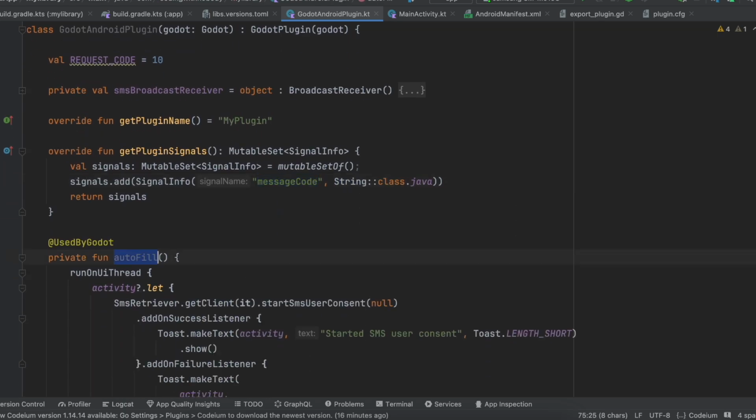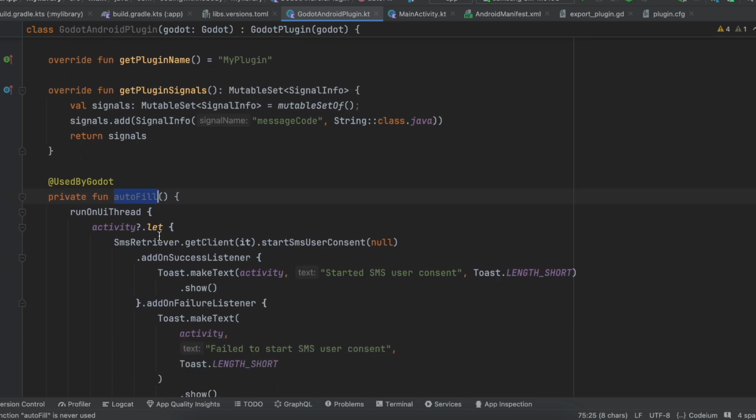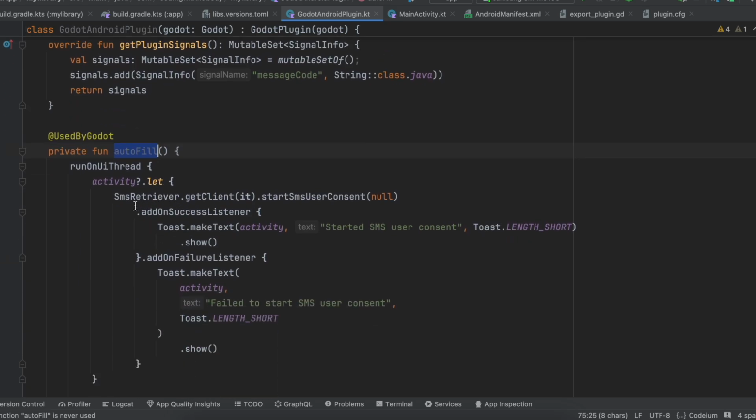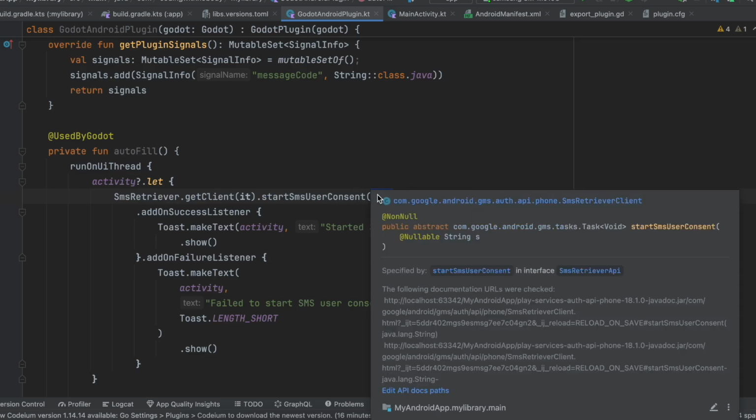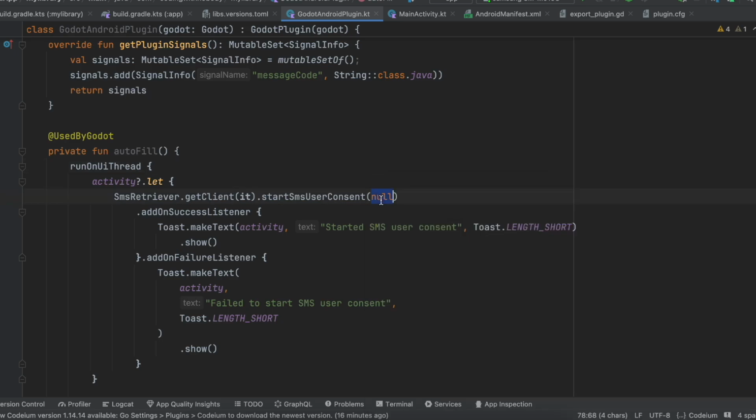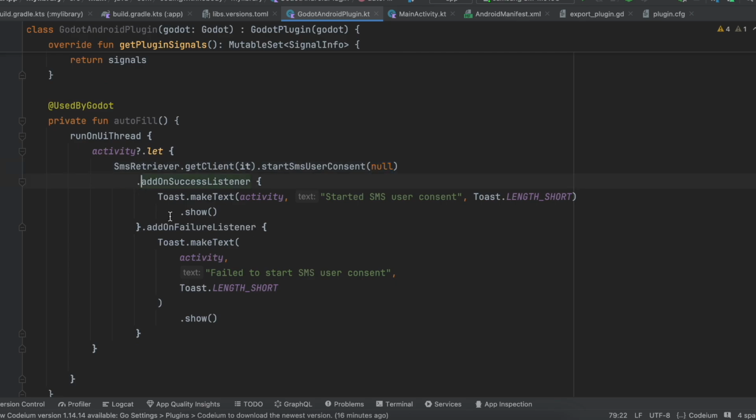Now here is this particular method which gets called on the click of the button. So firstly we are using this SMS retriever dot get client. Here we are passing our activity and starting the SMS user consent. Here we are passing null because typically this would be the mobile number from which you receive the SMS, but in my case I don't know the mobile number because I am sending it via Twilio. I don't know what mobile number Twilio is internally using to send SMS. That's why we just pass null over here. Now here is the success listener and failure listener.